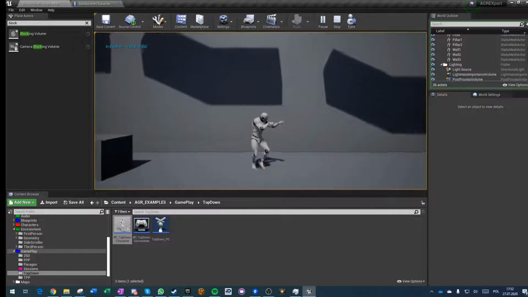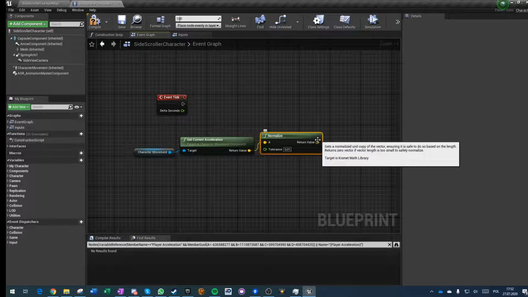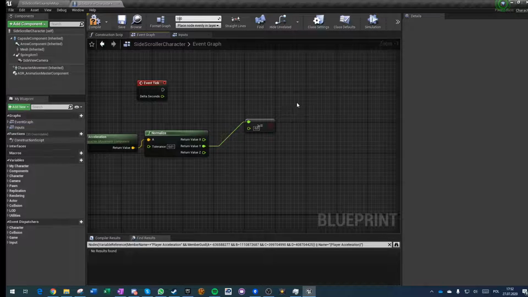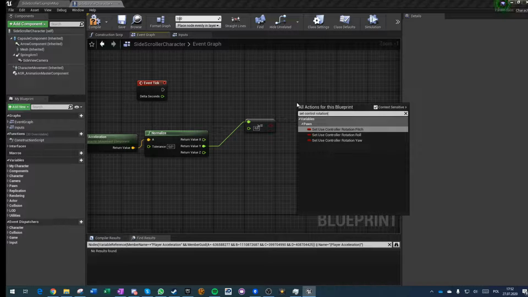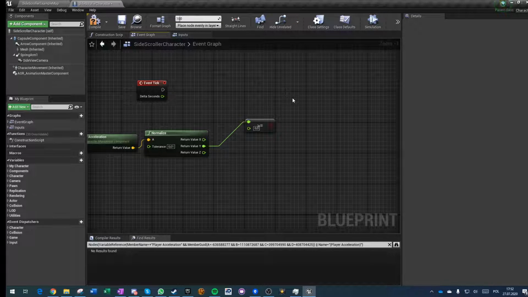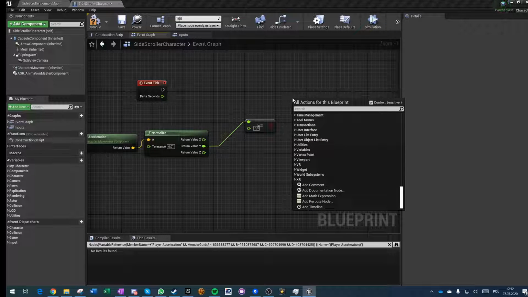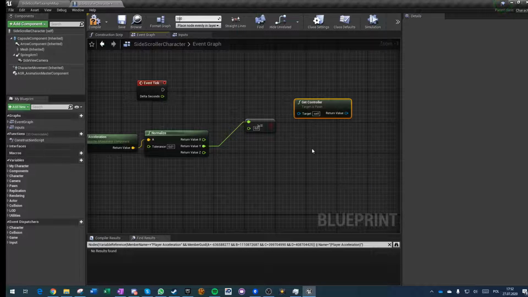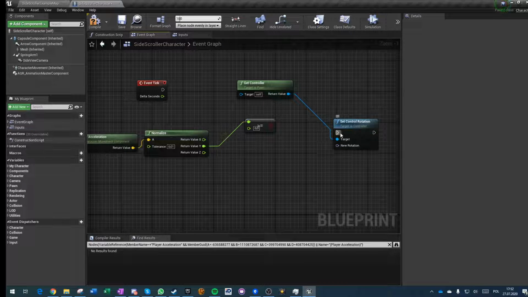Okay, so everything is based on y. Okay, that's easy. So we are taking this normalize, split struct. Y is greater or equal 0. Then set control rotation. Get controller. Set control rotation. Yeah, okay.